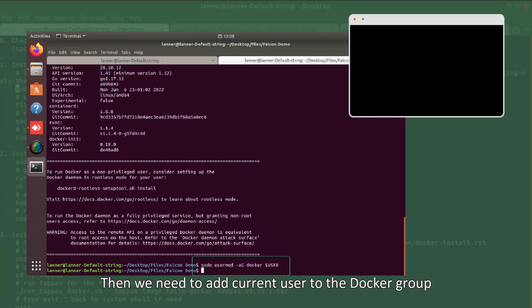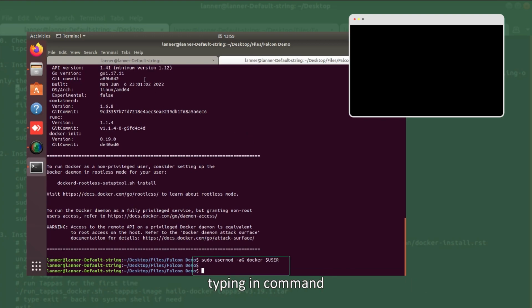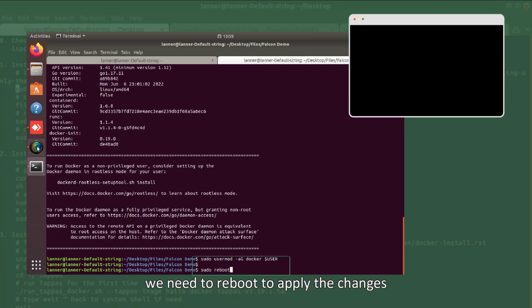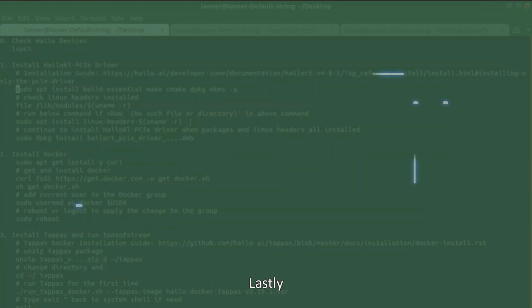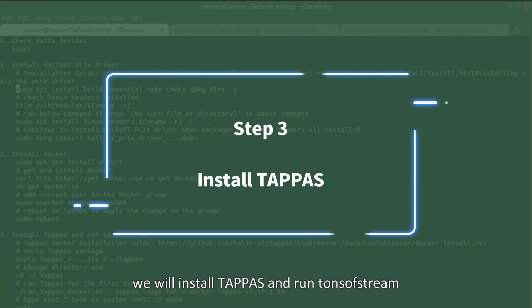Then we need to add current user to the Docker group, typing in command. Then we need to reboot to apply the changes, type in command. Docker should be successfully installed. Lastly, we will install TAPPAS and run multiple streams.